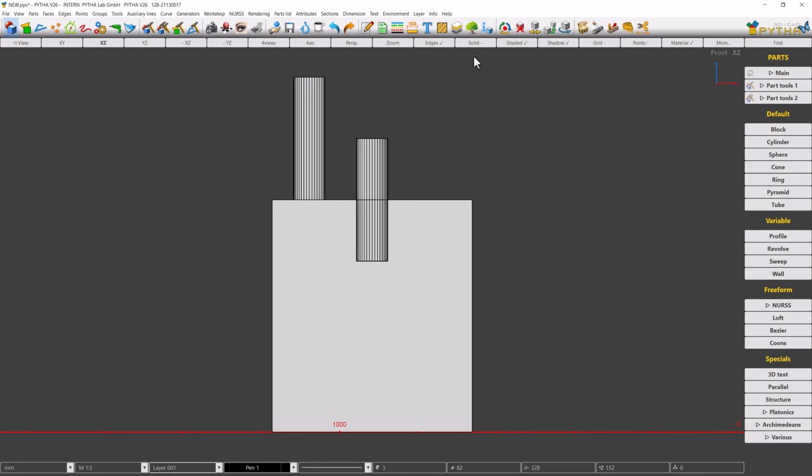As you can see, the left cylinder stands on the block. We had placed its base point in the center of the face and selected bottom as the reference point. As the reference point of the cylinder lies on the picked base point, we get this result.